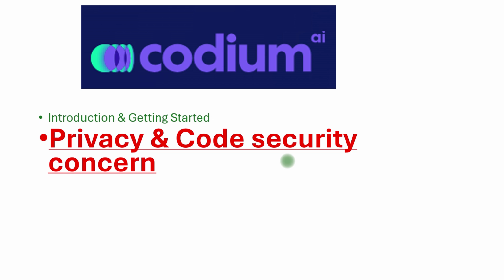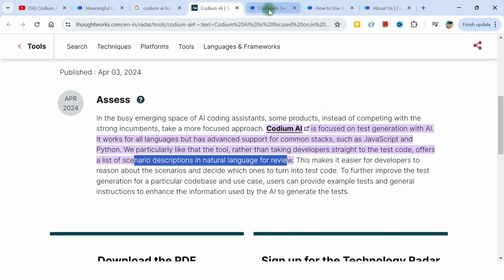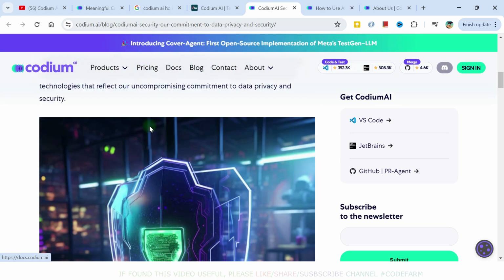Next thing is how they are using your code. Maybe they can store your code and use that to train the models that they are using to generate the test cases, because this is all around generative AI, right? So they can use your code to train their model, but whether they are using it or not is the main thing. What they have published on their official site is that they are not using it. That is the thing we have to take into consideration before using it, like how they are using your code.